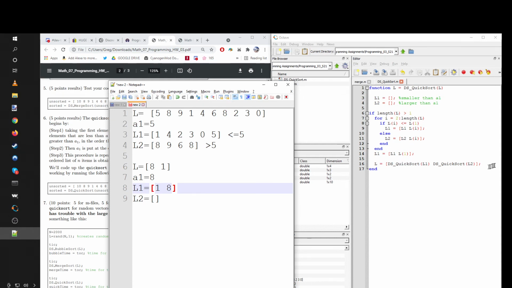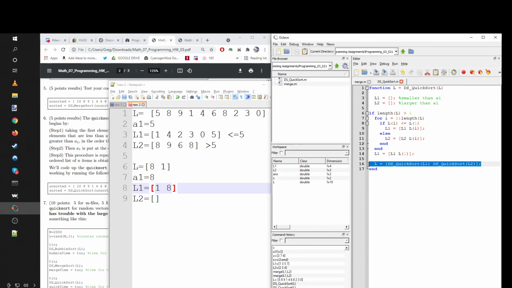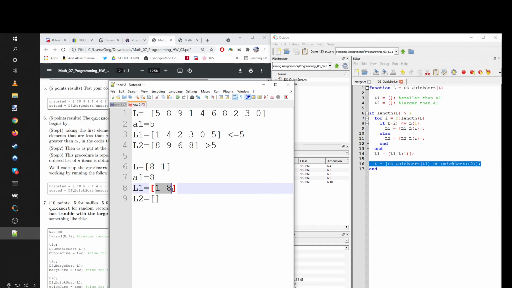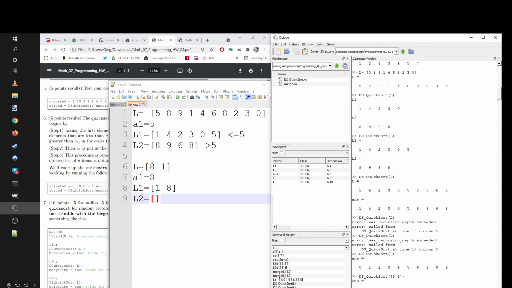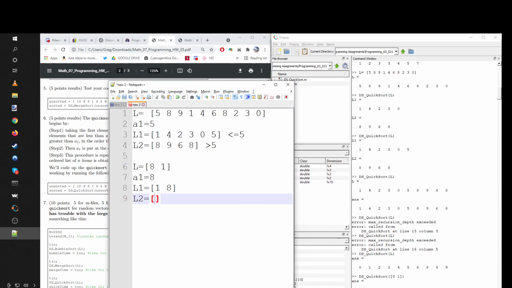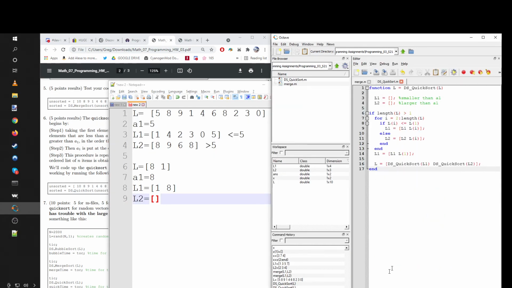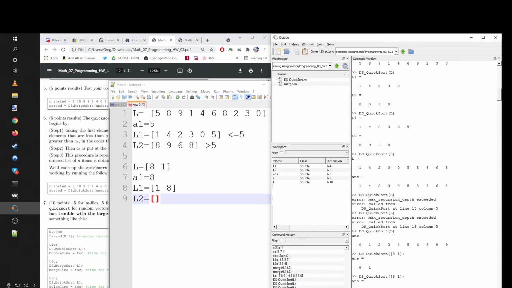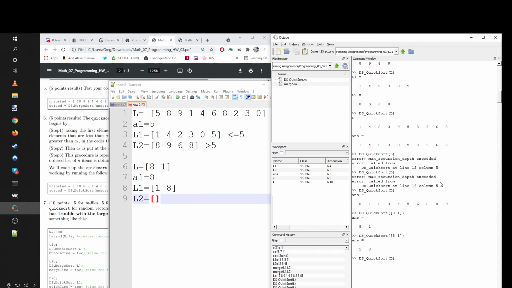Okay, so the problem is when you call this function here with 1-8 and an empty list, then the right thing doesn't happen, I guess. Right? Because I saved this. No, that's fine. Okay. Well, what happened with the big L?